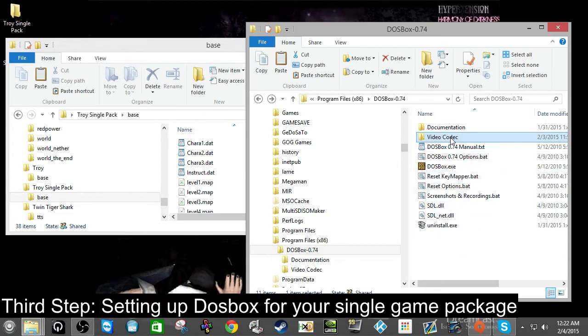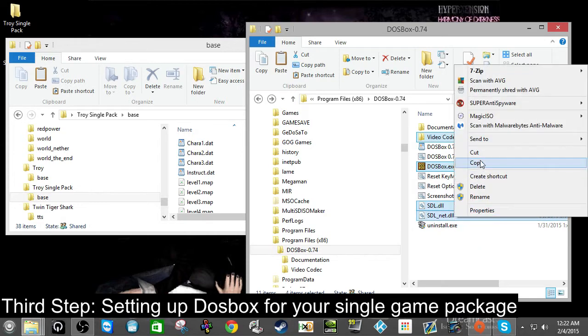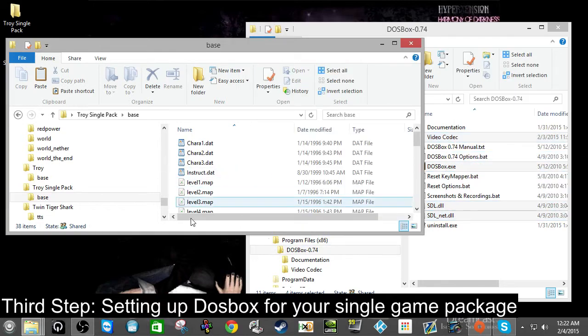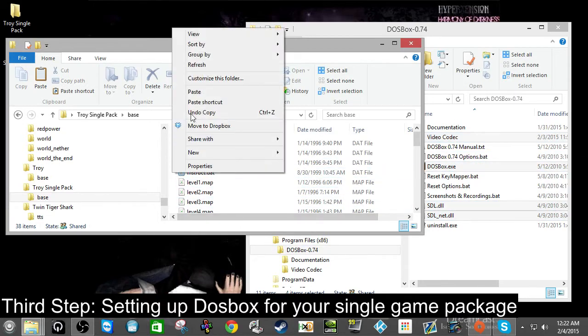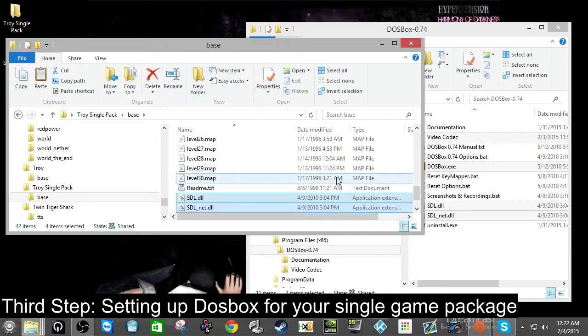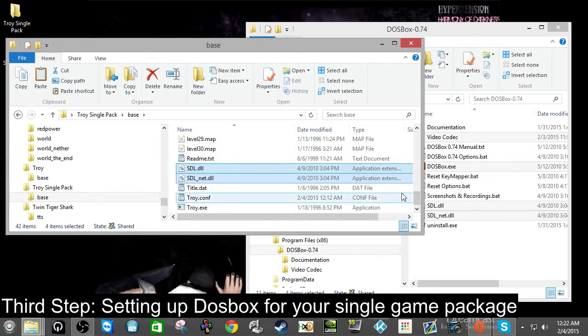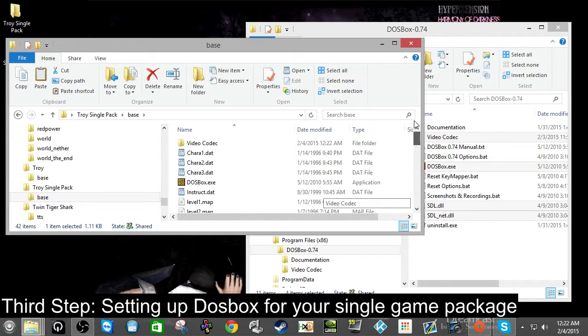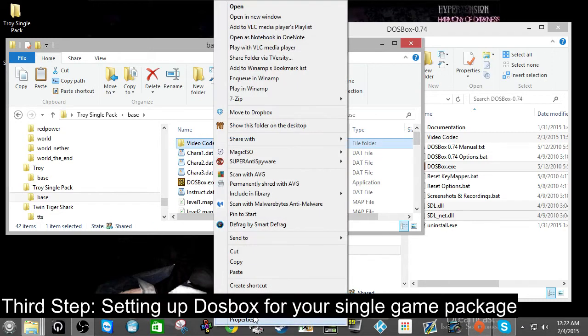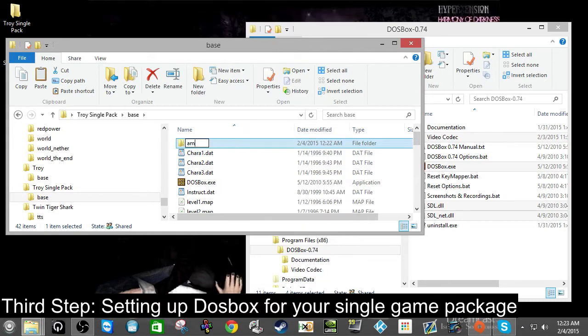We want to grab the video codec folder, we want to grab dosbox.exe, and we want to grab the SDL.dll and SDL_net.dll. Then the next thing we want to do is right click and copy. And then we're going to want to paste that into your base folder. And then the other thing we want to do is rename the video codec folder up here to ZMBV.